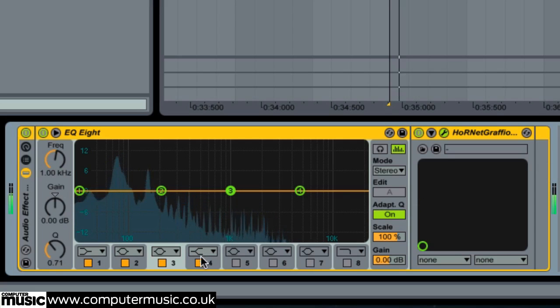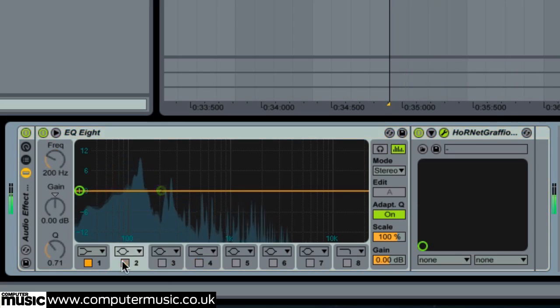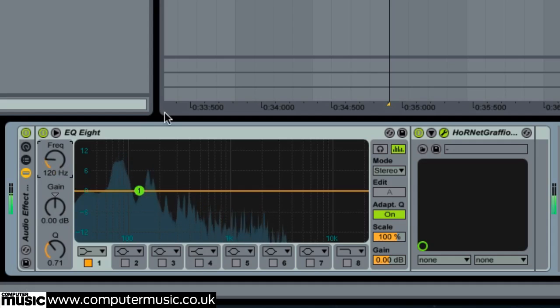Activate EQ8's first band if it's not on already. Leave it set to a low shelf. Then set the band's frequency to 120 Hz. And Q to 0.5.